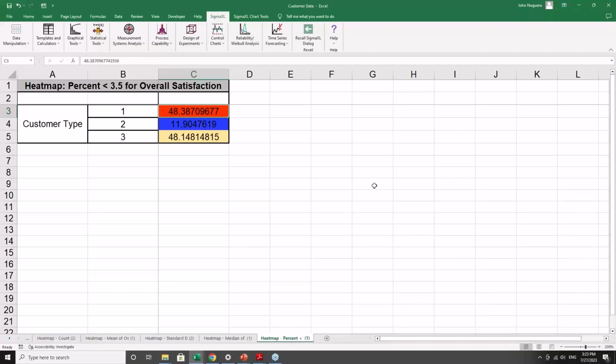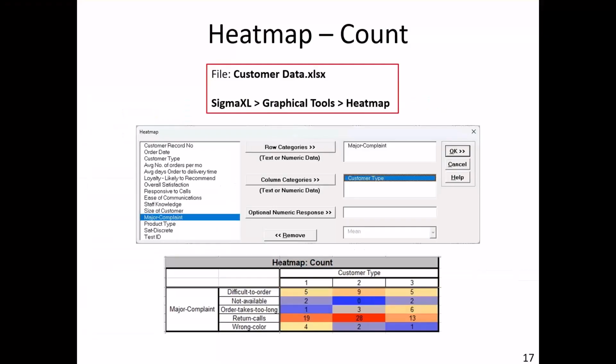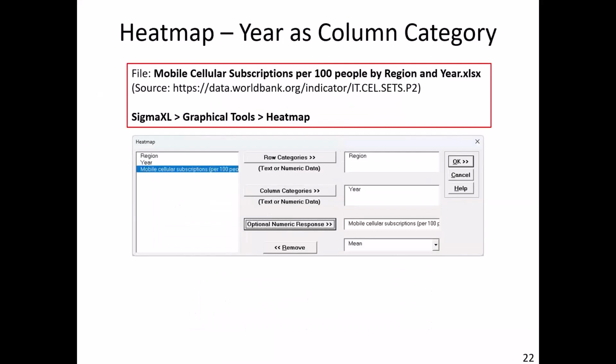Now, another thing that is quite nice on the heat map, and I'll just pull up the slide, is that you can use year as a column category. What we have are mobile cellular subscriptions per 100 people by region and year, global region. This is from the World Bank data. It's freely accessible. With that URL, you can get the data yourself. I have filtered the data so that I'm only looking at regions, and I'm looking from 1990 to 2021.